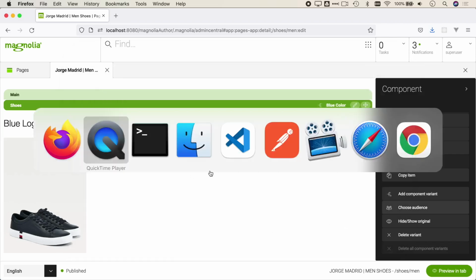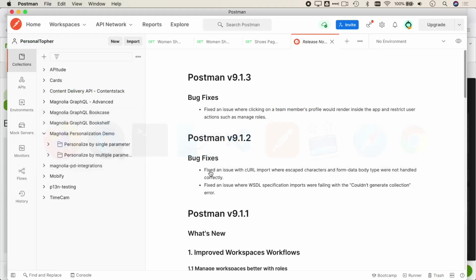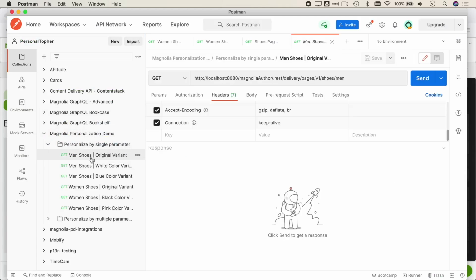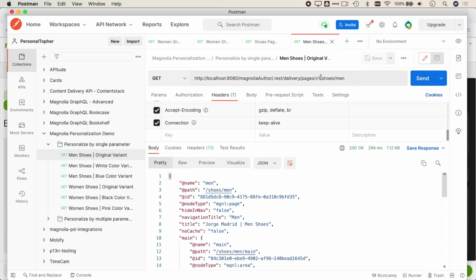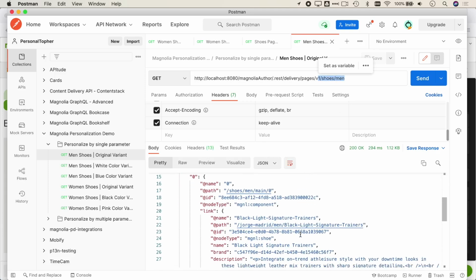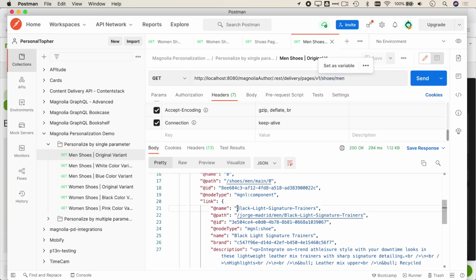So let's take a look at that. We have a Postman collection that comes with the demo. And first we're just going to look at personalization by a single parameter. And we've got a request for the original variant. And if we run that, you can see the URL we're hitting is just the page, shoes, men. And we have the component, and the component is these blacklight signature trainers that we saw.